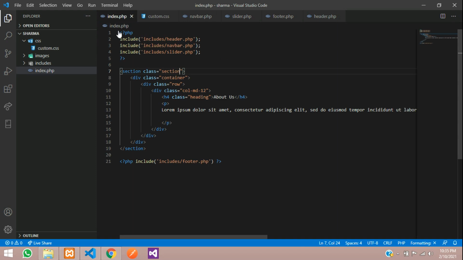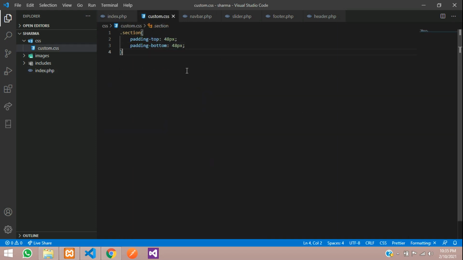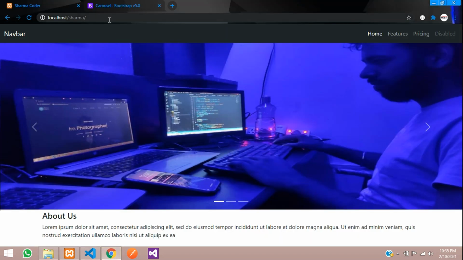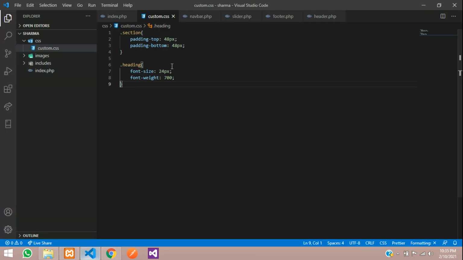So now we will see we have created this, and the heading class we need to create, right? So we'll go and create a class called heading, and we'll keep the font size as 24 pixel, and we'll increase the font weight. Let's keep 700. Okay, now let us check the output. So we'll reload. Okay, so we haven't included the CSS in the header.php.